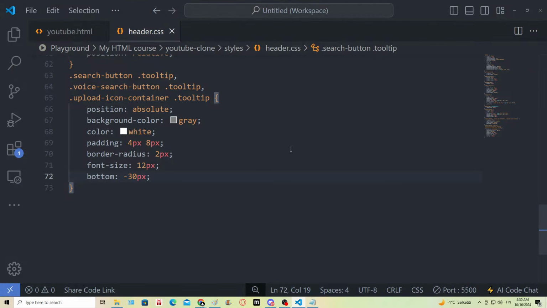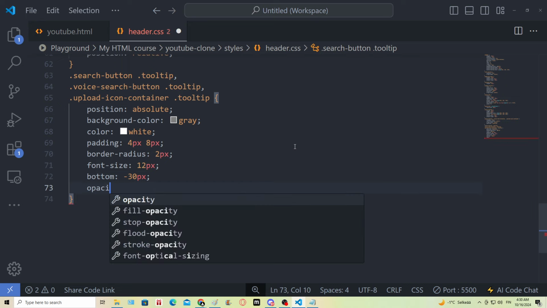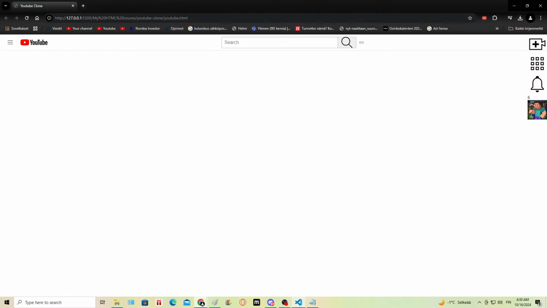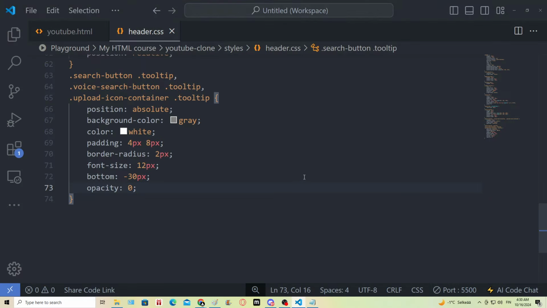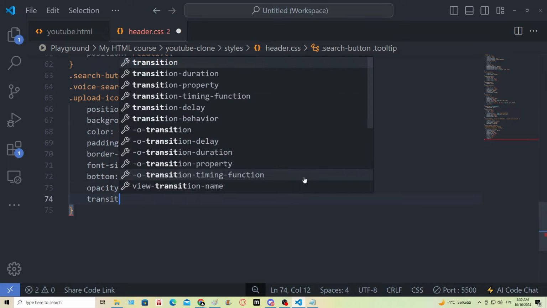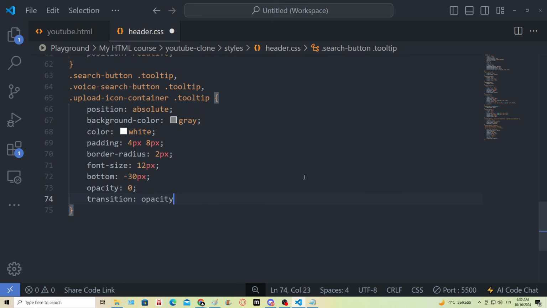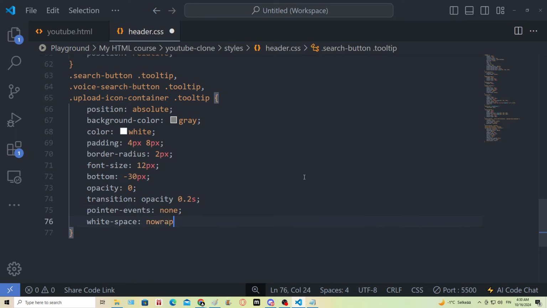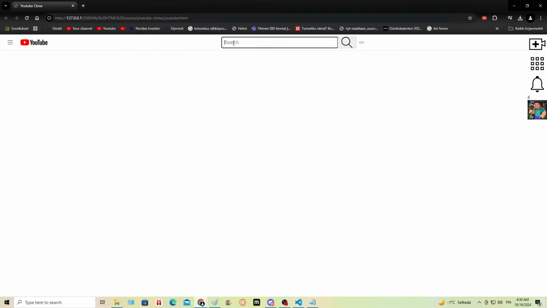Anyways, let's continue. So the opacity will be 0 to begin with. I only want to show the tooltips when I hover. And then the transition will be opacity 0.2 seconds. Pointer events will be none and white space will be no wrap. So this is what we have right now.